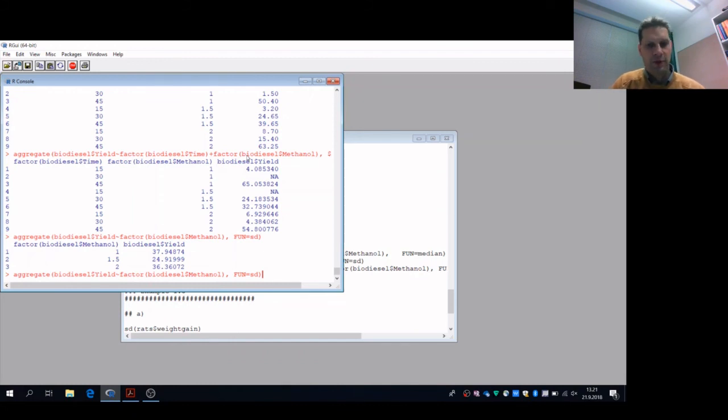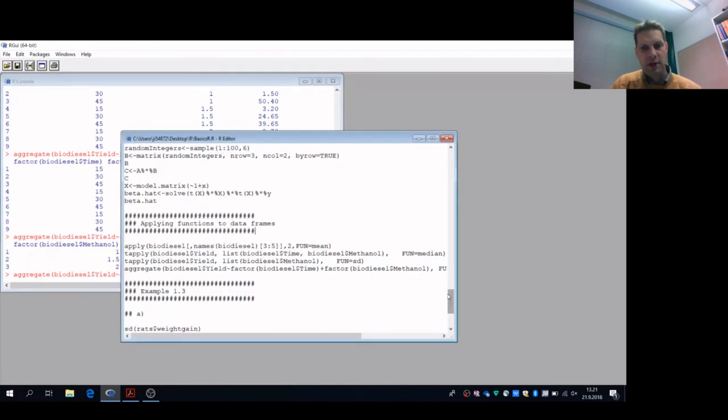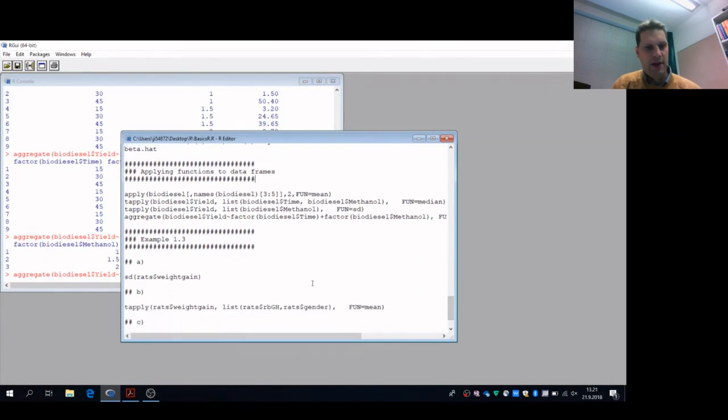So that's pretty much it for conditional calculations and the apply, dapply and aggregate functions. They are pretty useful in different situations where we need to calculate something.